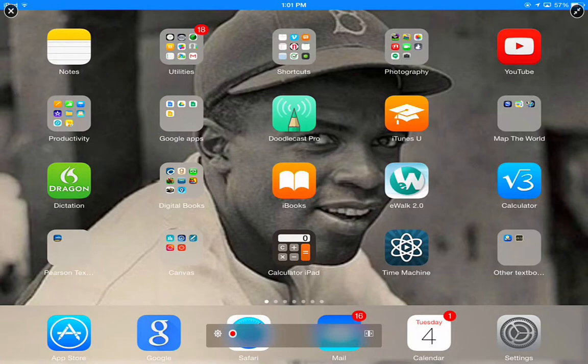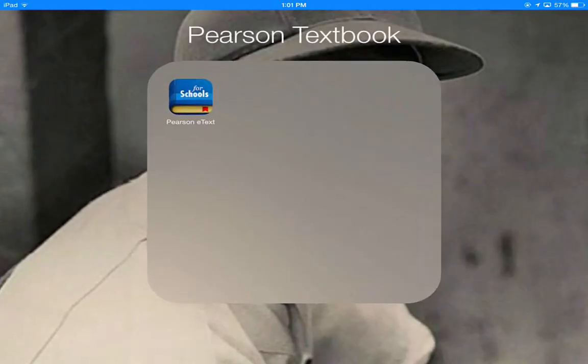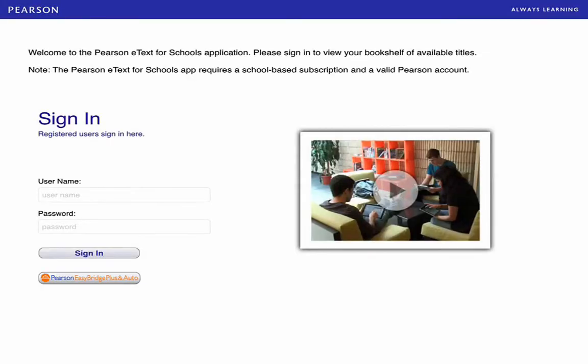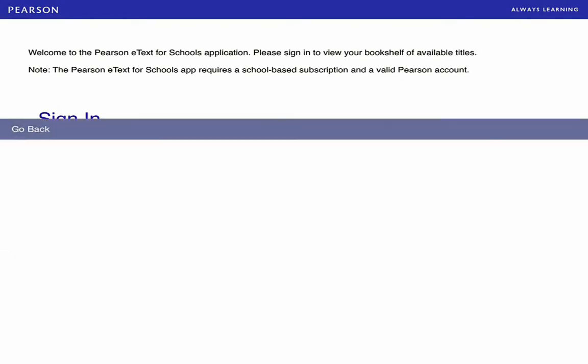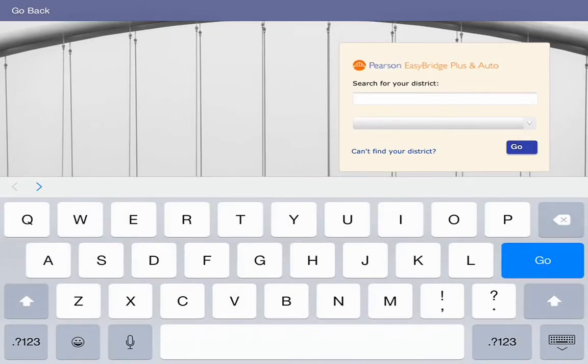Okay, so from an iPad, you're going to want to make sure you have this Pearson eText app. So please take the time right now to go to the App Store if you don't have it and download Pearson eText. It's a blue book that says For Schools on it. Once you have the app, tap on the app to open it up, and in the lower left-hand corner there's going to be a little button that says Pearson Easy Bridge, where it says Search for your district.